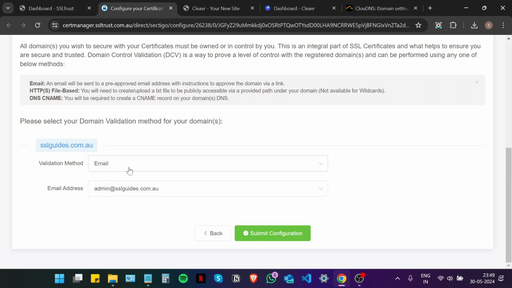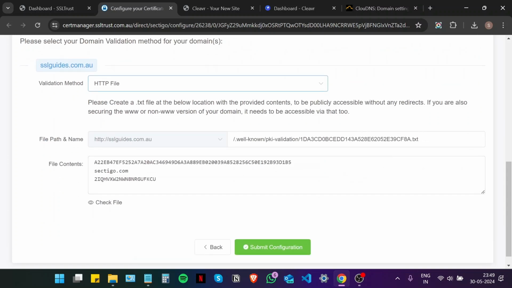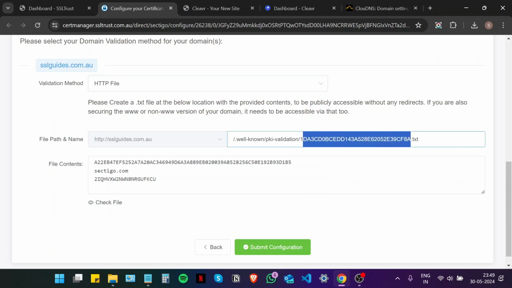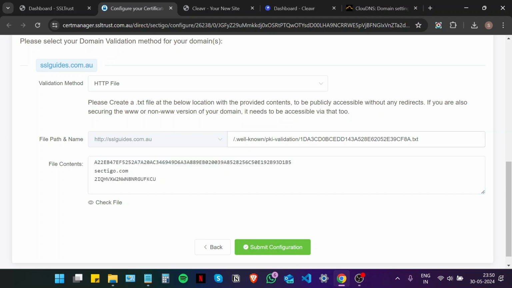The second method is the HTTP file method. Now in this method, you're going to need to create a text file with this exact name. And in that text file, you're going to need to paste in these contents. And also you'll have to create this directory, which is not already there, and this subdirectory too. So you're going to need to do this and then click on check file to make sure that your web server is displaying this information on the internet so that it can be read by CLEAVR and your domain ownership can be assessed.